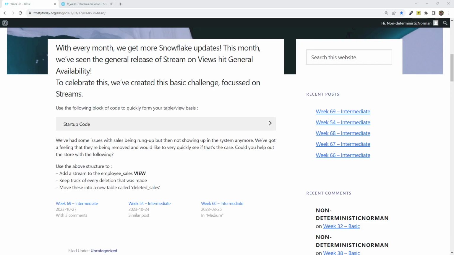In this week's Frosty Friday challenge, we're looking at streams on views. Use this feature to track change data capture records for views, including those of secure views. This can simplify data integration and subsequent data analysis.